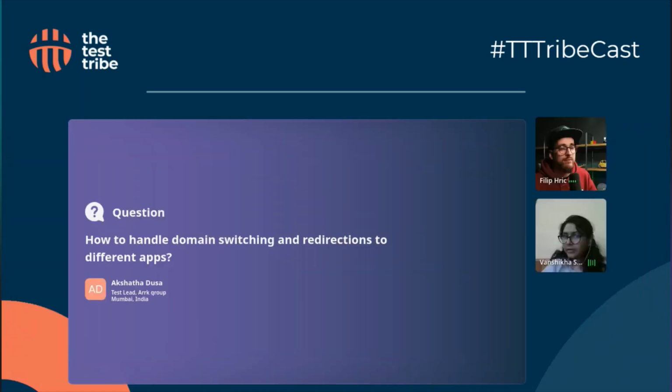Got it, got it. So Aksata has a question. How to handle domain switching and redirections to different apps? So I mentioned this with the first question where we talked about cy.origin. So make sure you are updated to version 12 at least, and that should make your life easier.